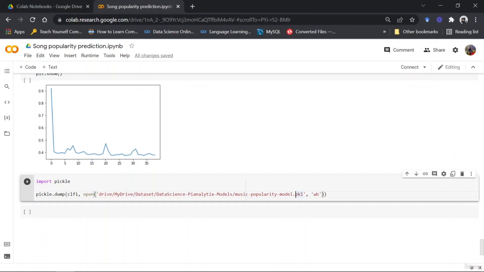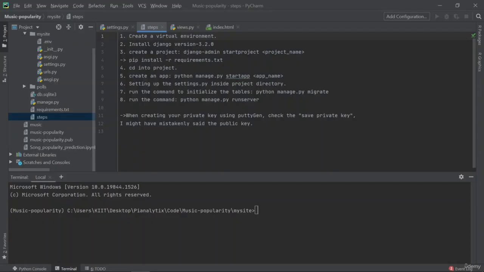And the last thing we did was save the model so that I am later able to use it when we are creating our Django project. So see you. Hi guys.